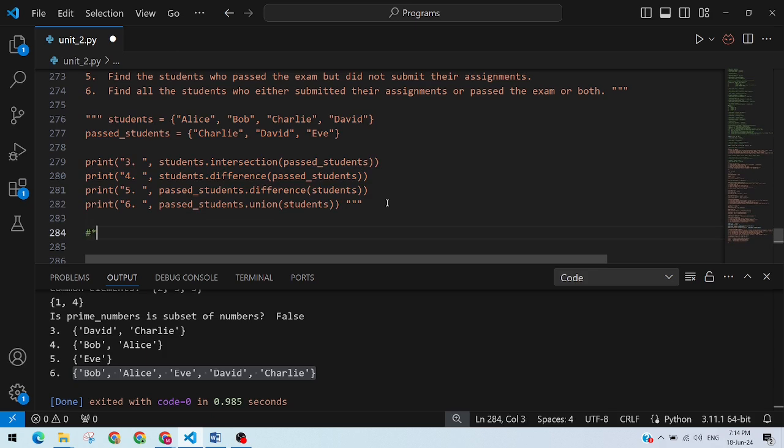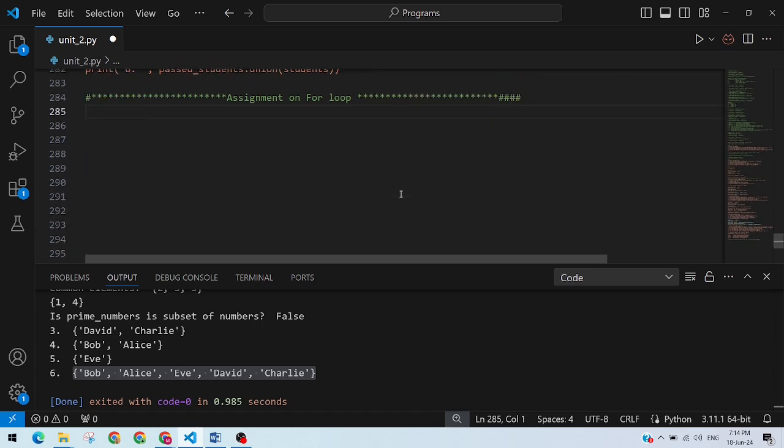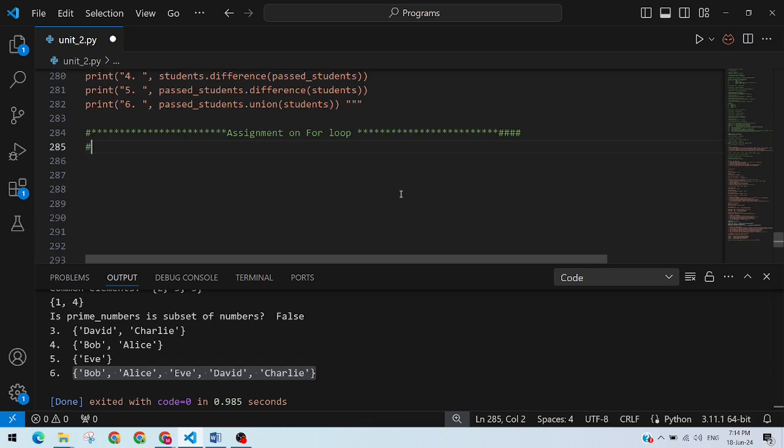Assignment on for loop. Okay, our first question is write a program that prints number from 1 to 10 using for loop. Okay, tell me, very simple question.